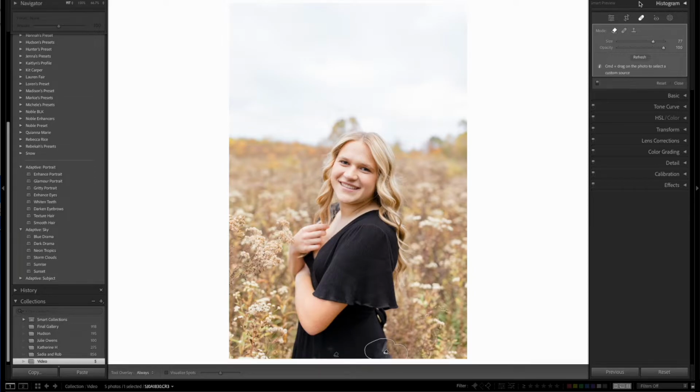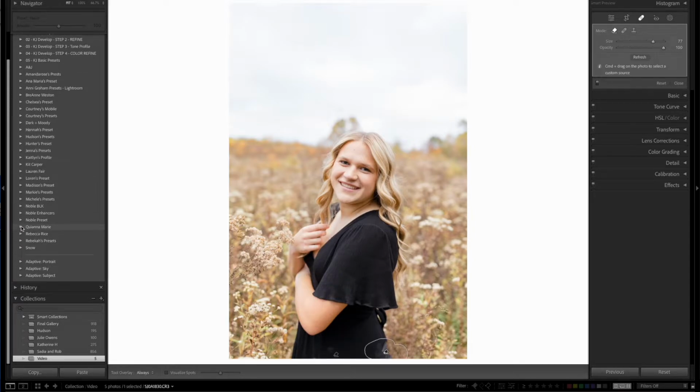Okay, so those are the differences, or the updates, I should say, that they made to this side. Now let's move over to this side. This to me was just as exciting as the things that they added over here. So Lightroom has had adaptive presets. I don't even know when they came out with them, but they have really improved them with this latest update.